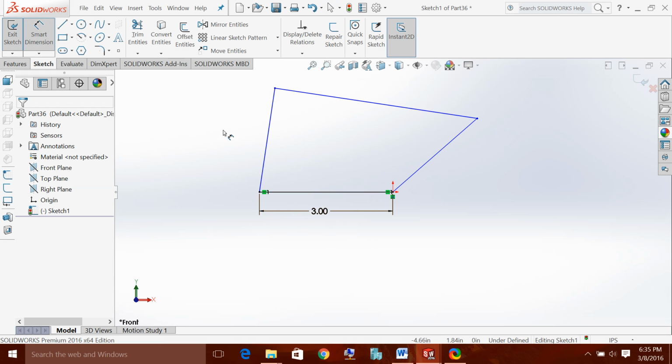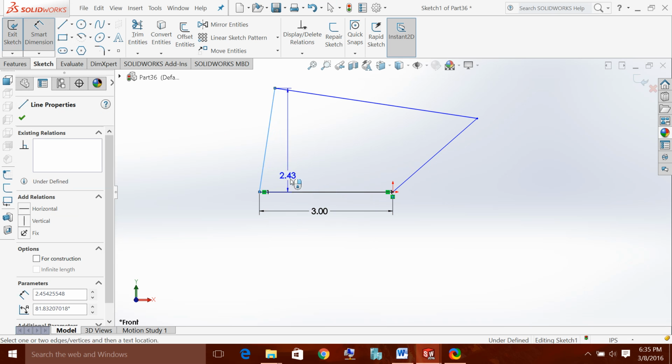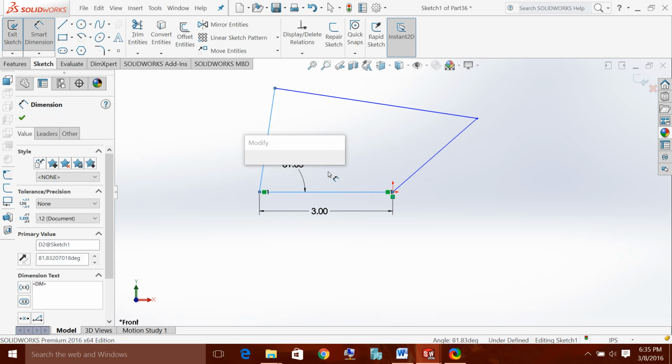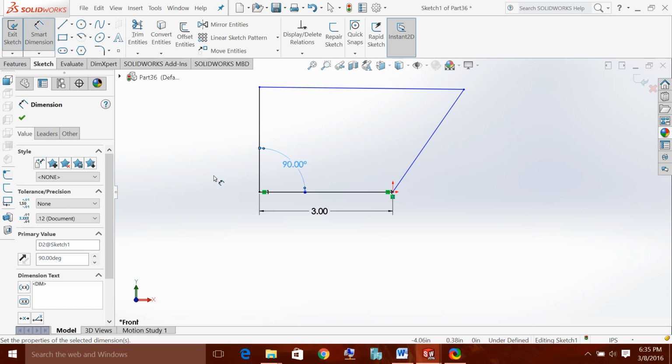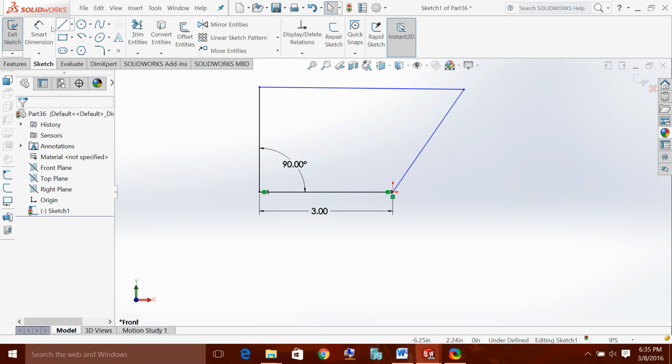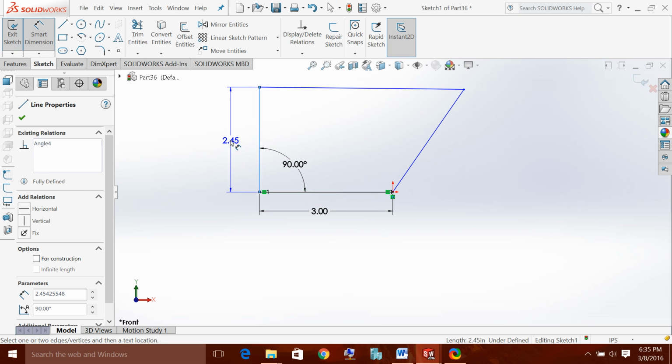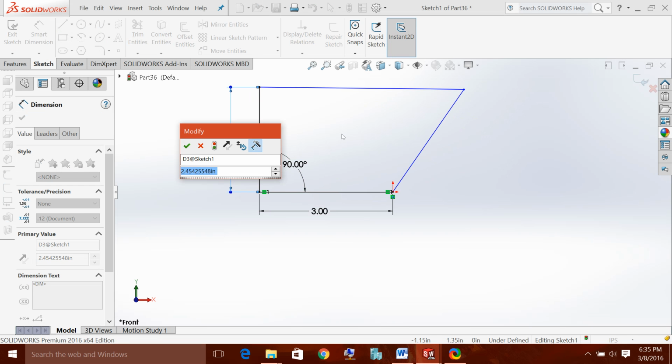Now I want to make sure that I have a 90-degree angle between these two lines. Do that by clicking this line and then clicking my baseline. Now I can enter 90. I want my height to be 3 inches tall. Select my height, enter 3.